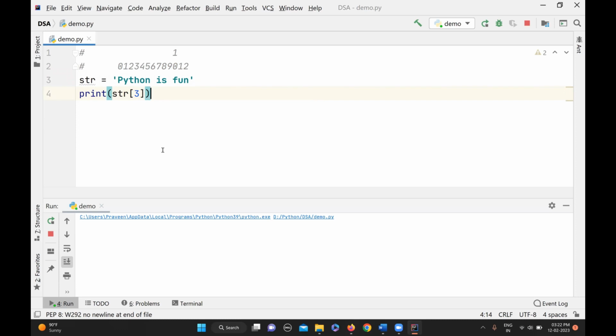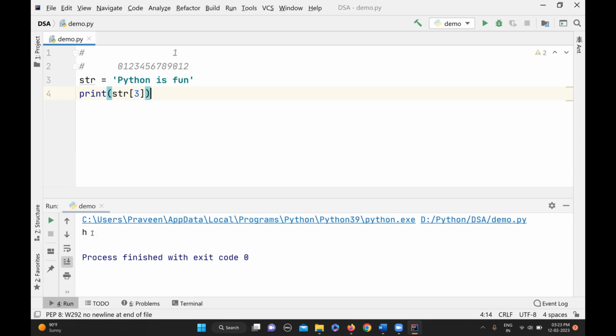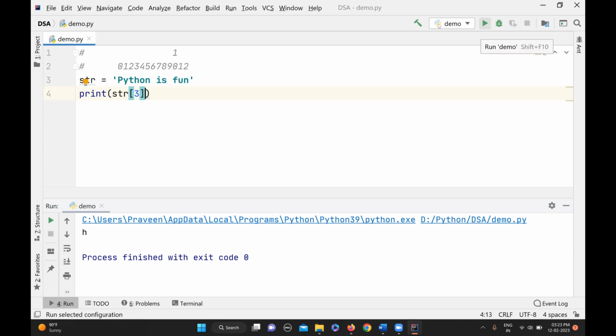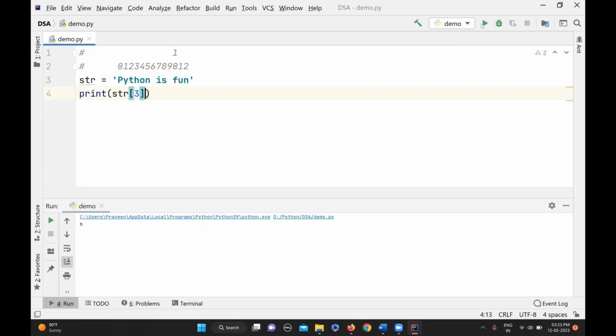Okay, and you can run it. See, so we are getting h here by using that index value. Later on, once you have run your code this way the first time, you'll get an option here to directly run your code from here. Okay, so moving on.